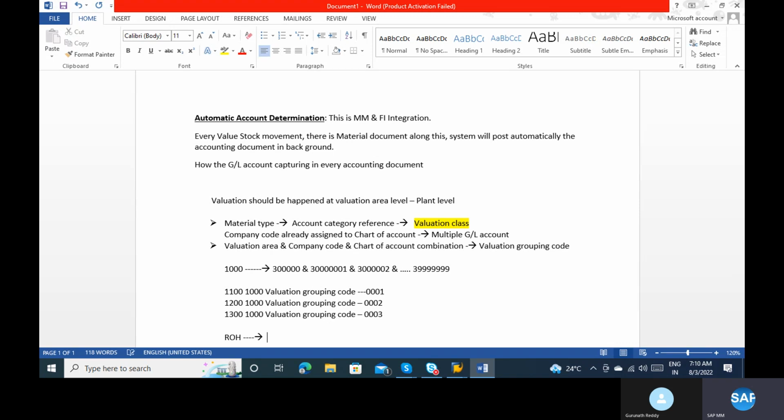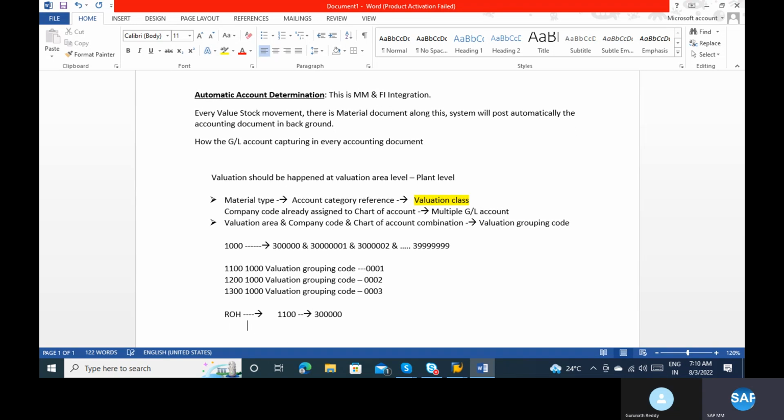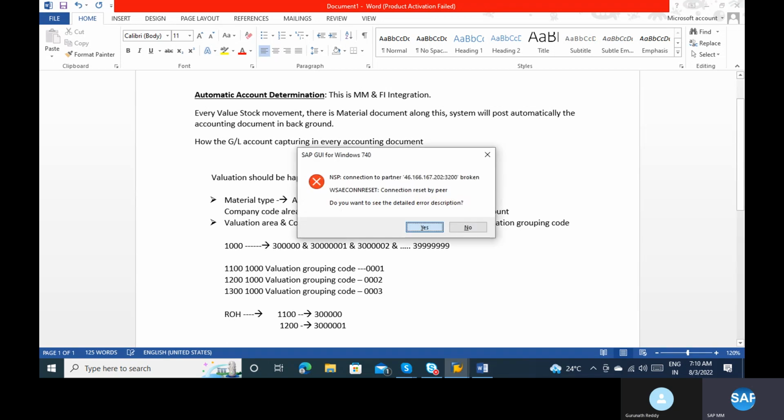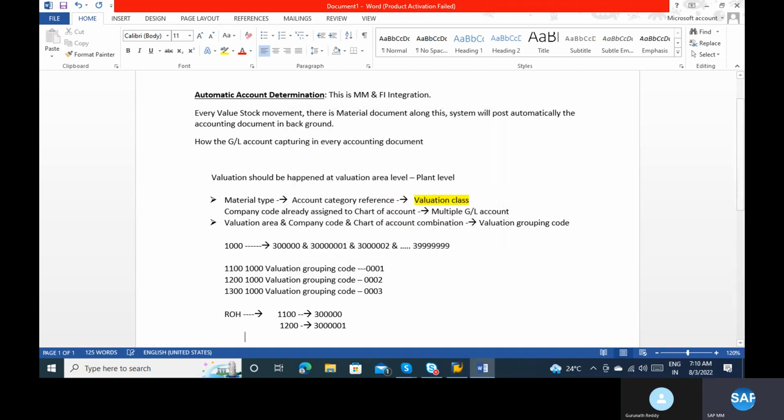Now I want to segregate my client document when it is posted for plant 1100. I just need to capture this GL account 3000. If it is 1200, then again I need to capture 30001, and again for 1300 I need to get a different GL account.